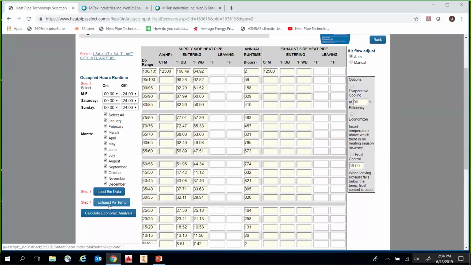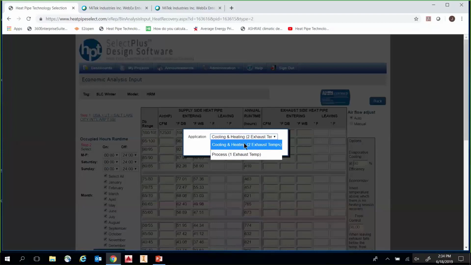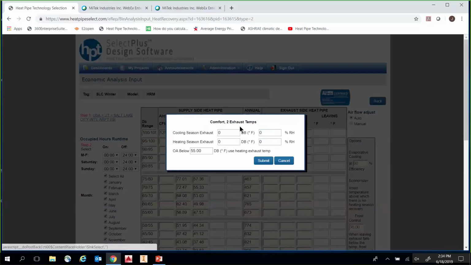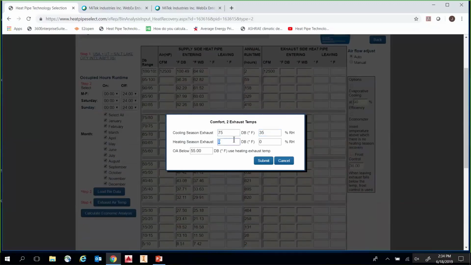So the next step is step 4, and that's entering your exhaust air temperatures. And we've got two options. The first option is if your exhaust temp varies, whether you're in heating and cooling mode. And your other option is if you just have one exhaust temperature year round. So I'm going to do 2 exhaust temperatures. Click submit. And you can see here that we can input 2 separate exhaust temps depending on what season you're in. So for cooling, let's do 75 dry bulb and 35% RH. And for heating, let's do 70 and 40% RH.